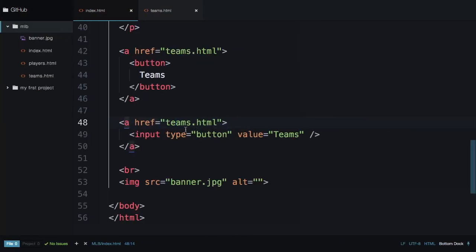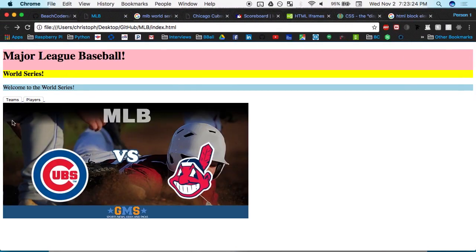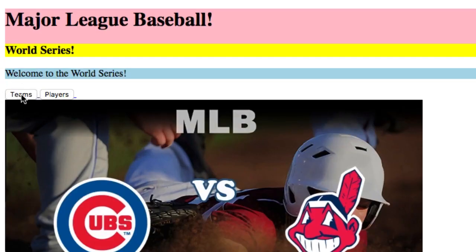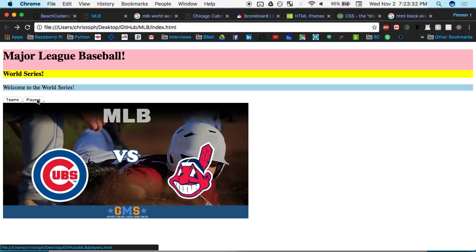So, two ways to create buttons. We'll call this players. Why not players? And that way we have two different buttons, and then we'll have each of them link to each other. So the home page will link to teams and players, and then the players will link to teams and the home page, and so on.